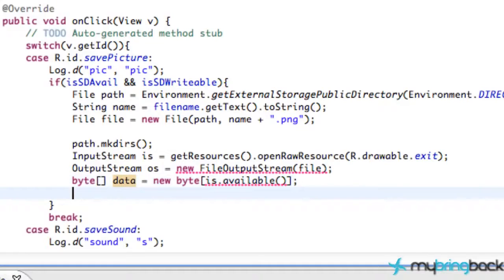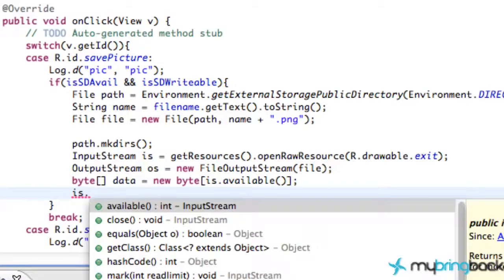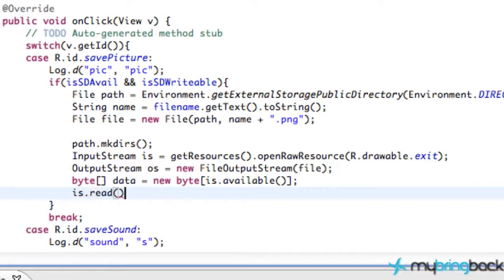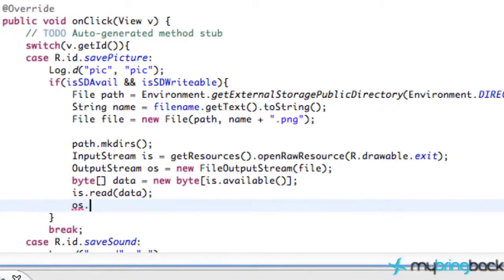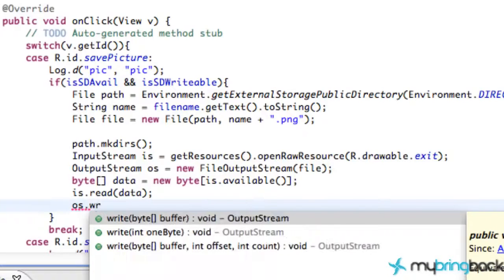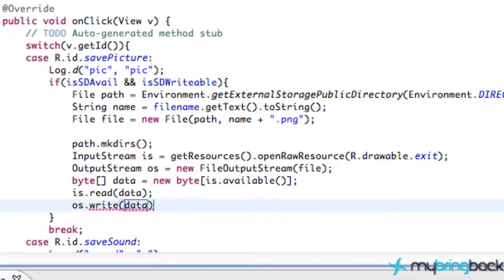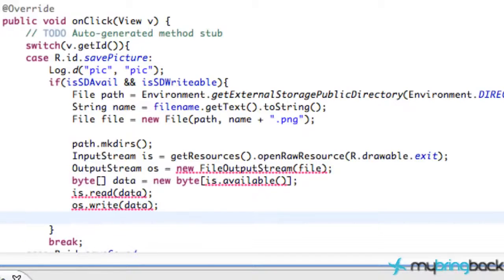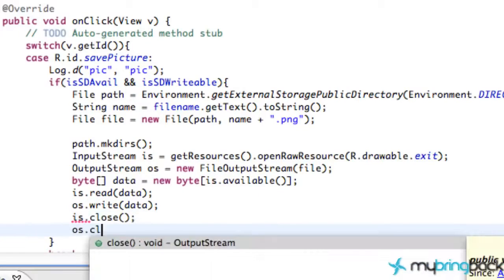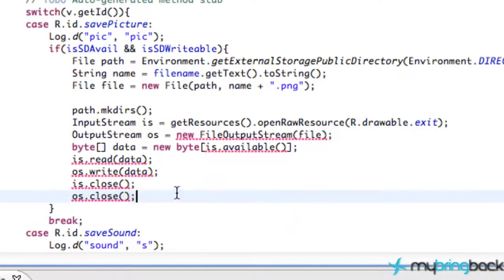And so the next few things that we got to do is refer to our input stream, and we're going to say read data, and then we're going to refer to our output stream. It's going to say write data, and then we got to close them both. Okay, so that's pretty much it.